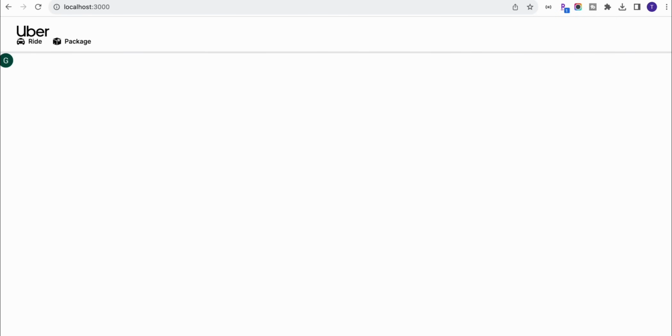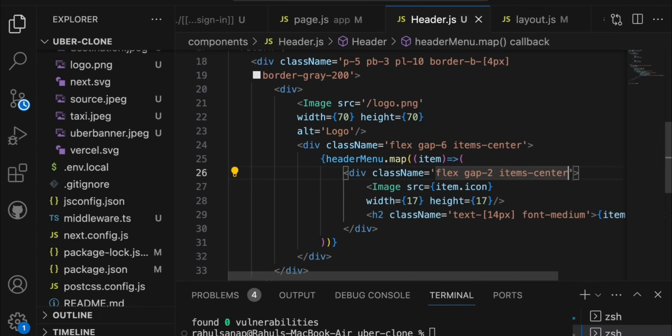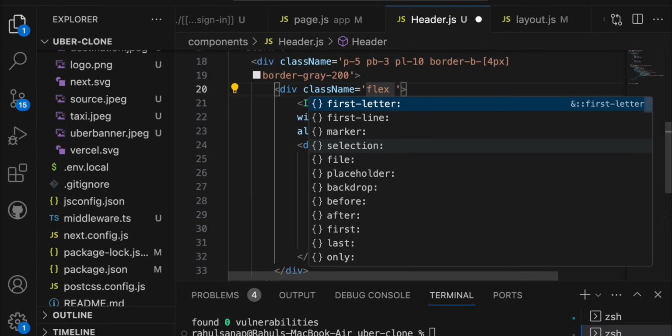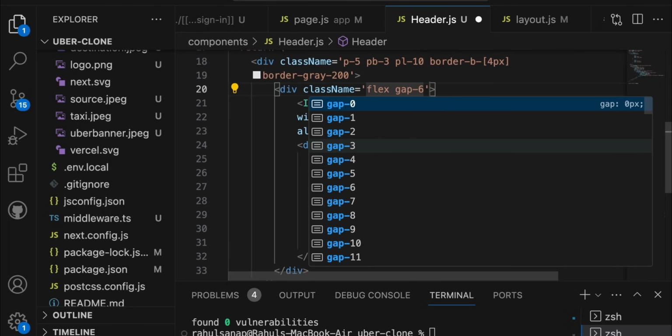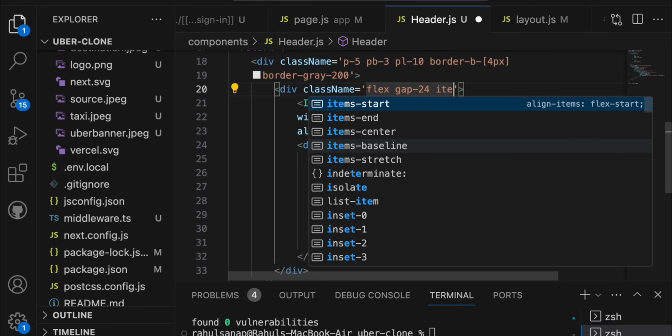Now we need to bring this as well in one line. To this particular div we'll add class name of flex, then we'll add a gap of 6, not 6, we'll add more actually, 24 maybe, and items to be in the center.